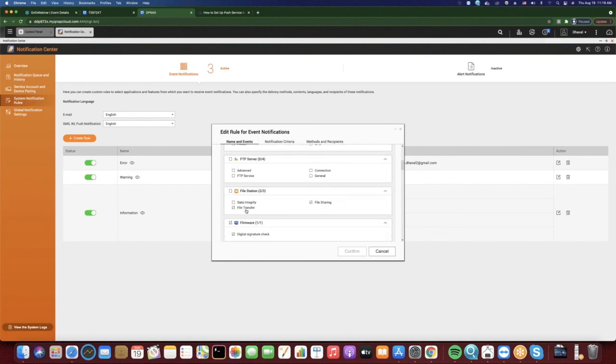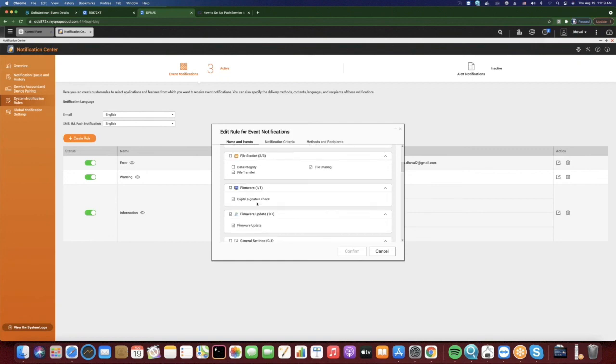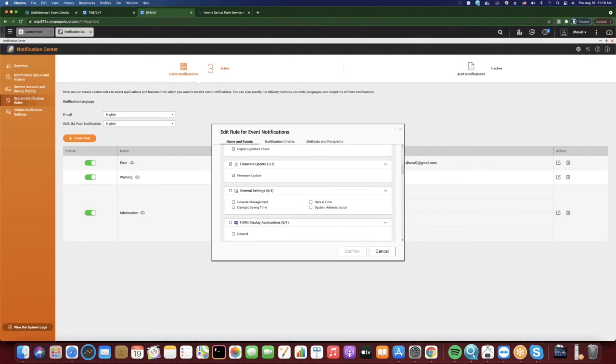What else do I have notifications set for? For File Station, if you have any file sharing, if somebody shares a link through File Station, I'll be notified. If somebody initiates a transfer using File Station, I'll be notified. For firmware as well, if you have any firmware updates, it will send me a notification for any firmware updates on my QNAP NAS.